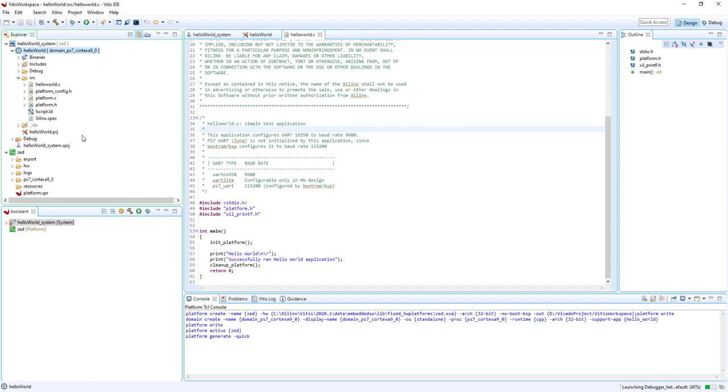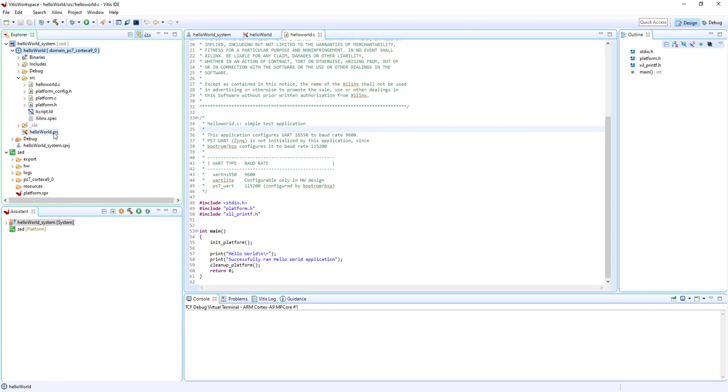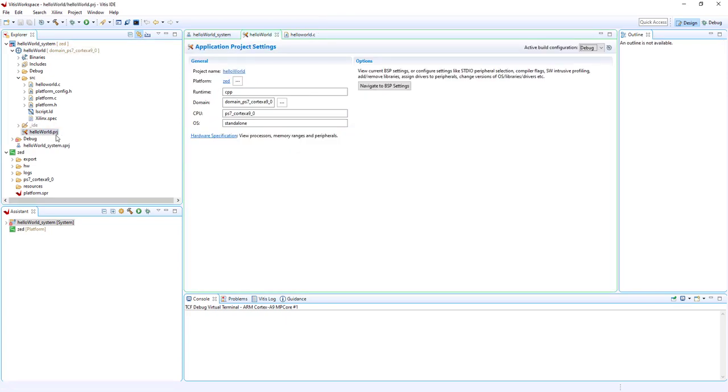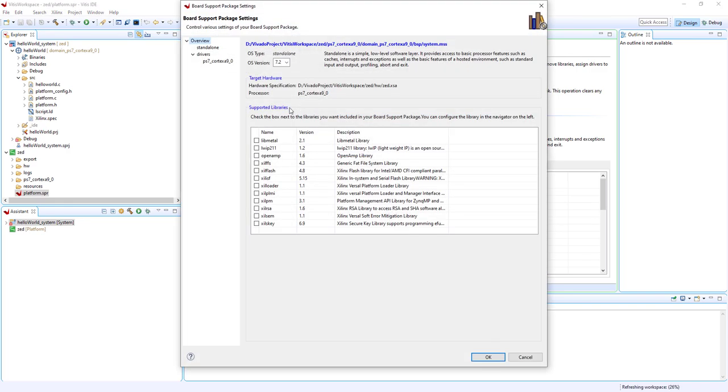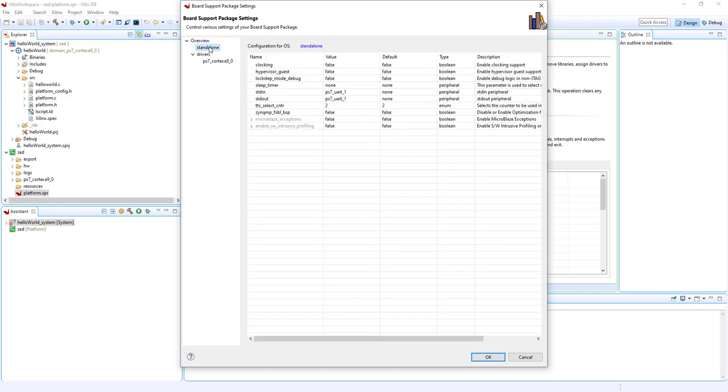Now, one more thing, let me add. If you want to change any BSP settings, you can double click on this one, navigate to BSP settings, and there you can choose Modify BSP Settings. Because in some projects we want to change our STDIN and STDOUT from UART, so you can go to standalone here, and just like SDK, you can modify it here.